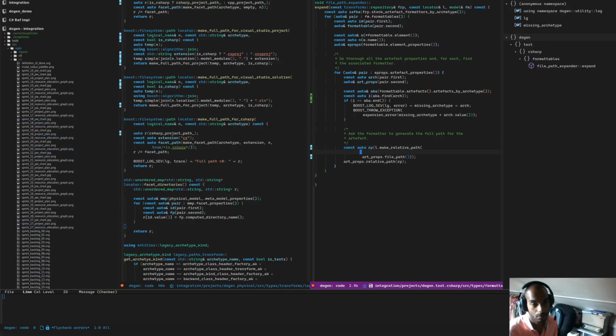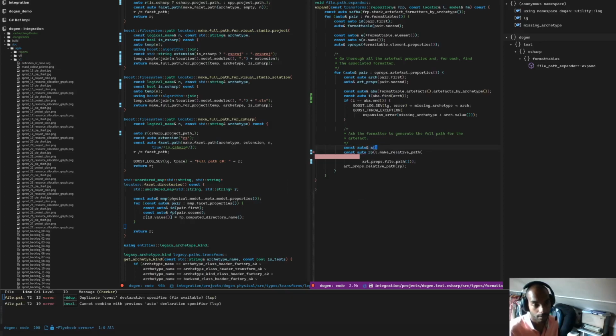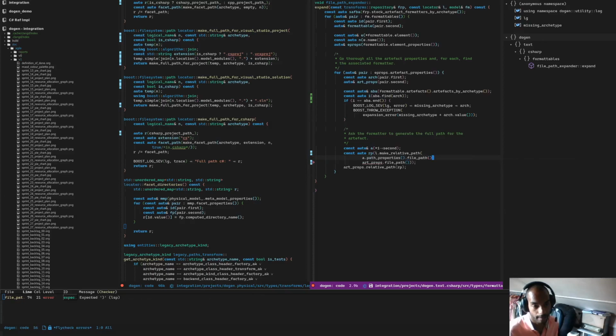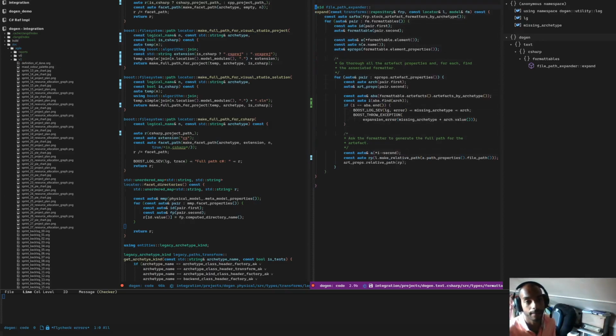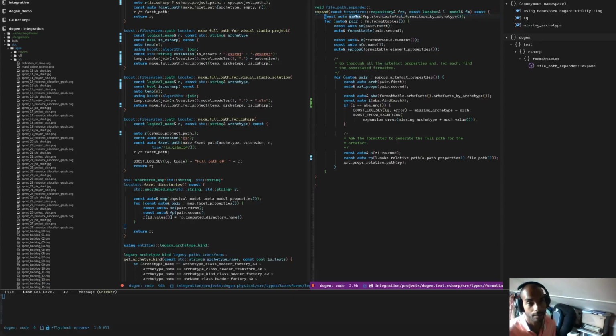Now if we just do something like const auto by reference A, which is I dot second, and then we just say to it, please take the path properties dot file path. Right, now this may sound awfully complicated, and it is really convoluted, but let's just make sure that we don't use this anymore.